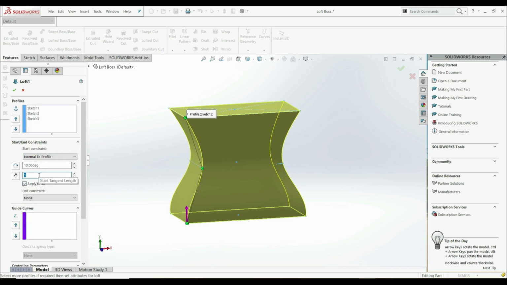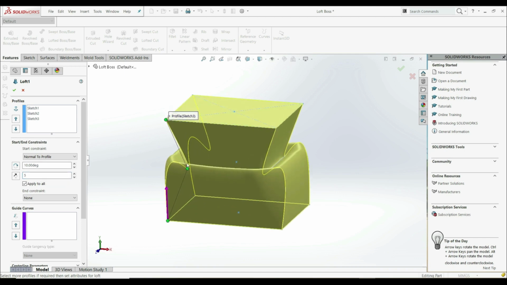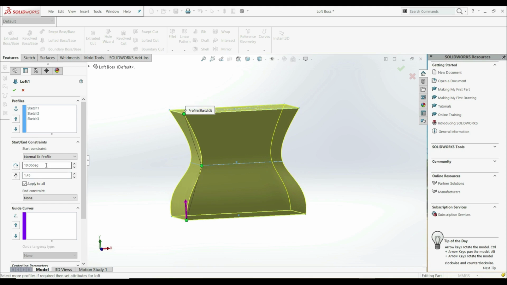So for example, we can go with tangent length to 5. And now we can see the difference in the shape. As well, we can click on this arrow and we can define the tangent length by adjusting this arrow like this. Here we have draft angle. We can also increase and decrease the draft angle. And now we can see the changes.